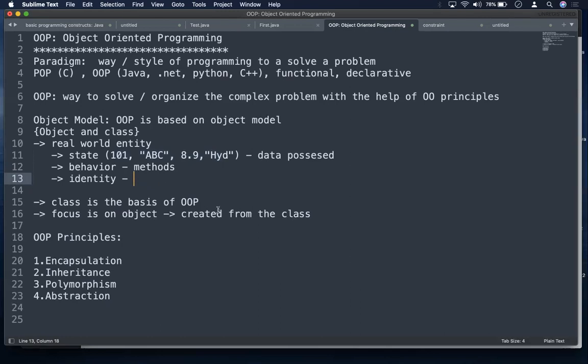So this student, that student, some other student, I am able to identify a particular student. That's actually the identity. Now S1 is this student, S2 is some other student, S3 is some other student. Like that I can differentiate one student from the other student. So that's what an object is.